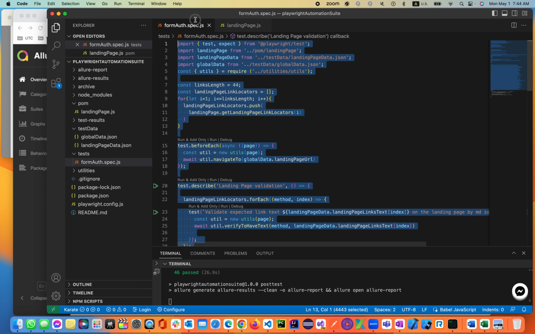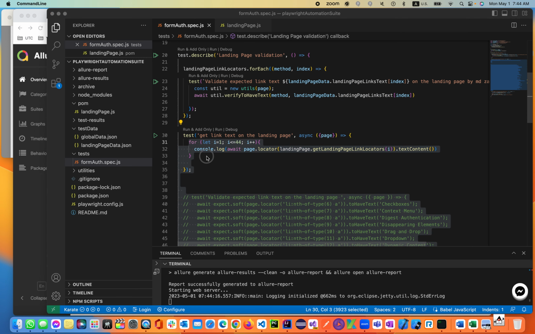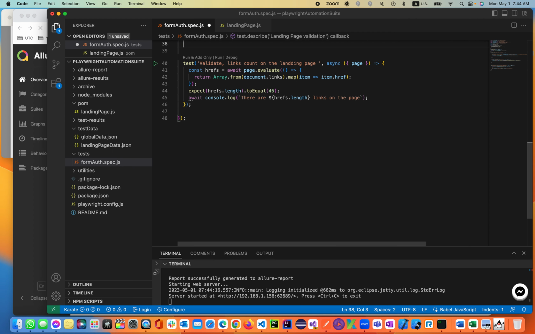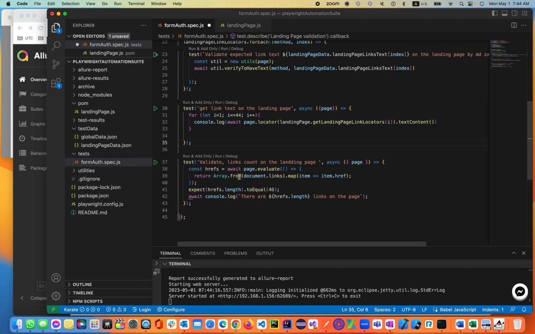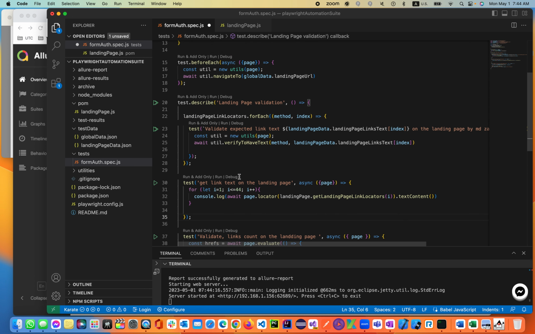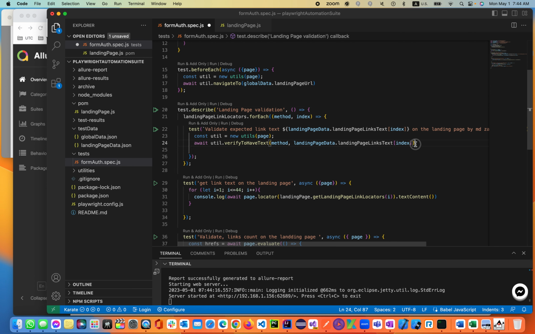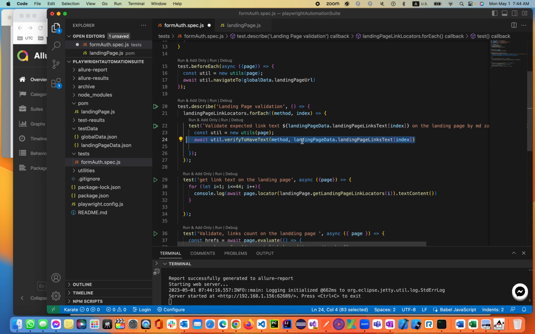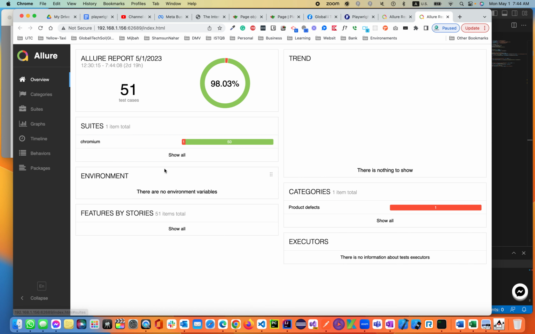So now if I optimize this code, just delete this one, right? And this is how the code looks. Basically, this is a single line of code replacing 44 lines. This is how we optimized our code. Okay, so save it and run. So it's already run and it has opened up the report.